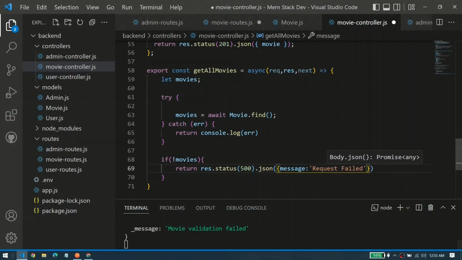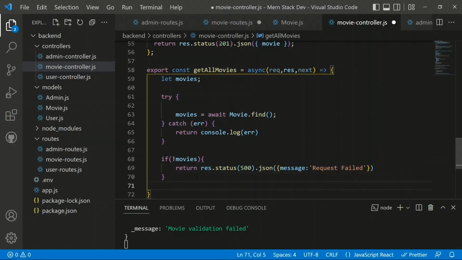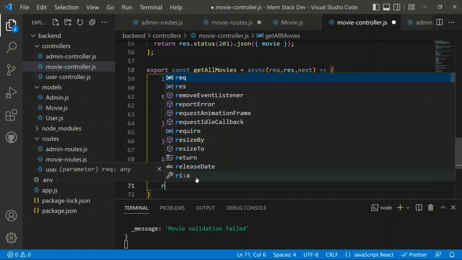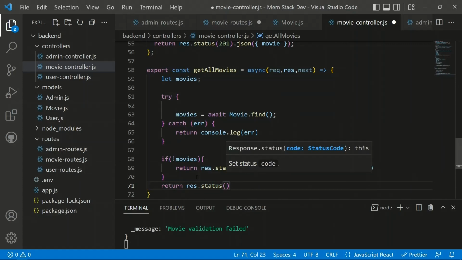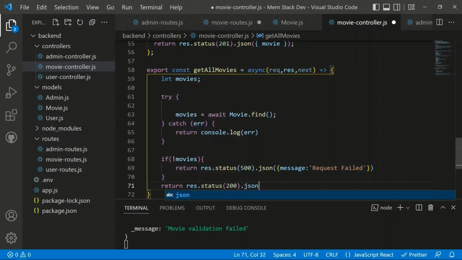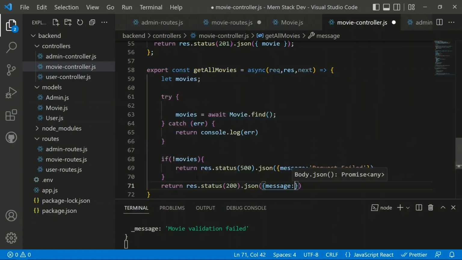And after that, now we need to just send all of the movies if we have passed the validation check. So we can just return the response.status equal to 200, which is okay. Then we can send here the JSON message, which will contain the message. Actually we cannot send the message, we can just send here the movies only. So we have the movies.